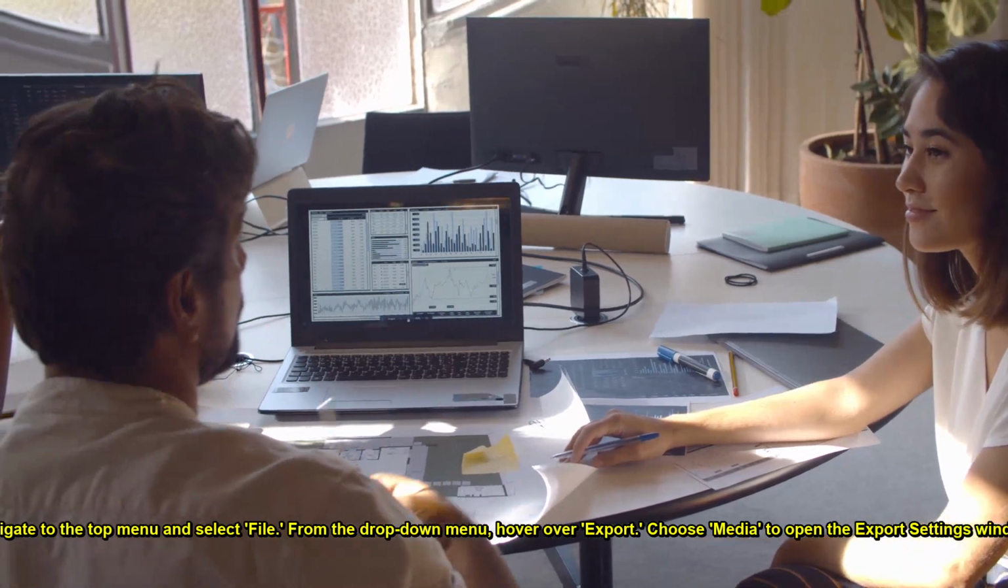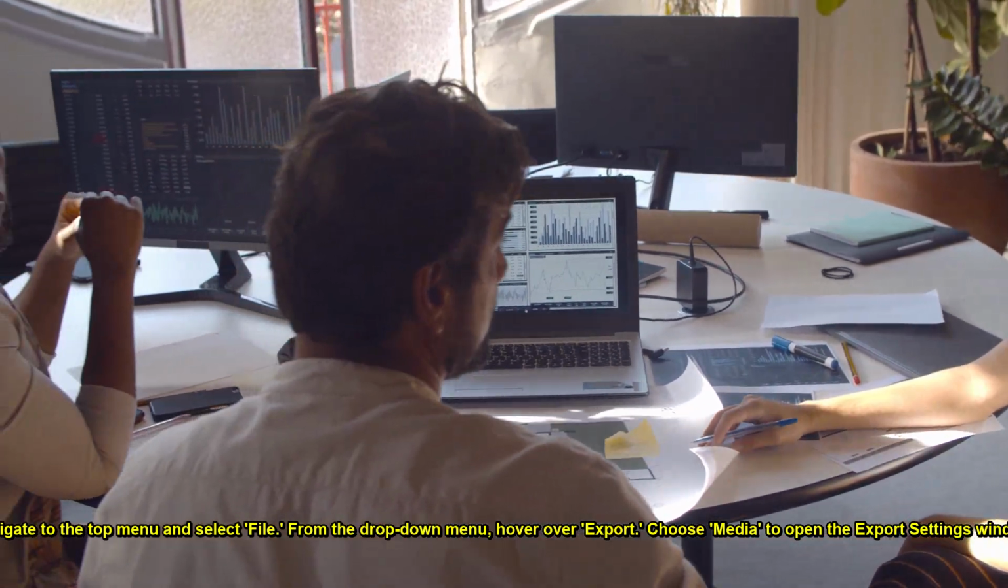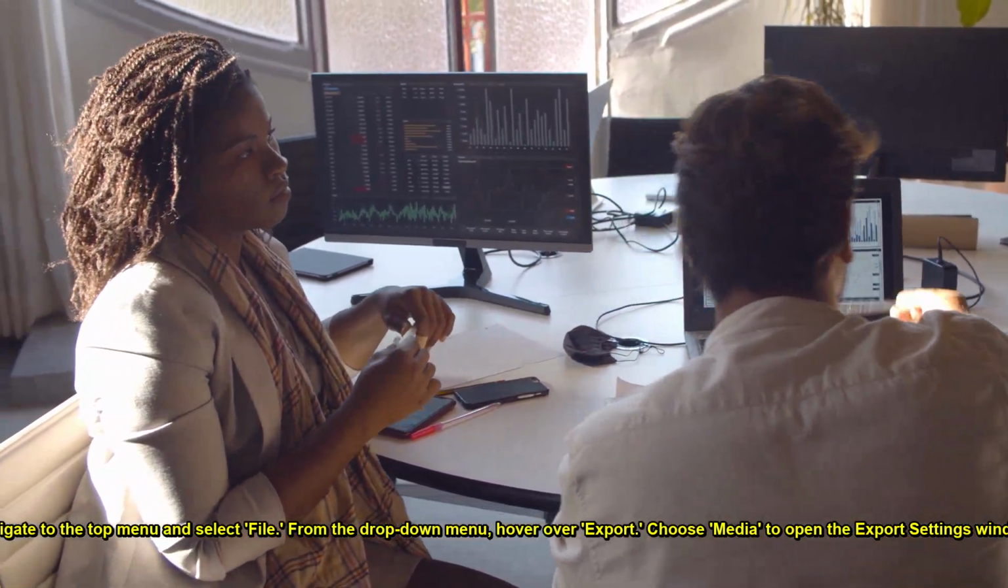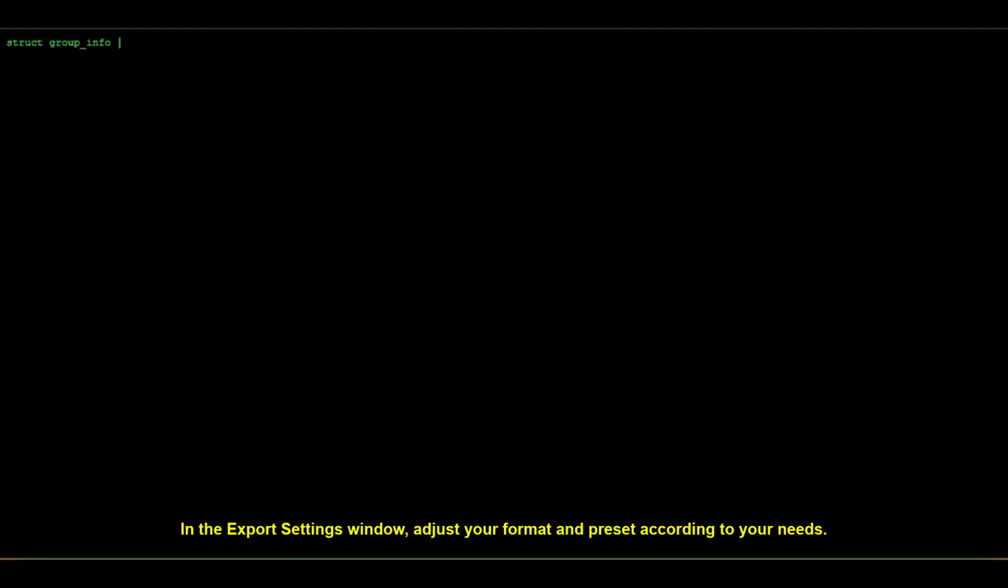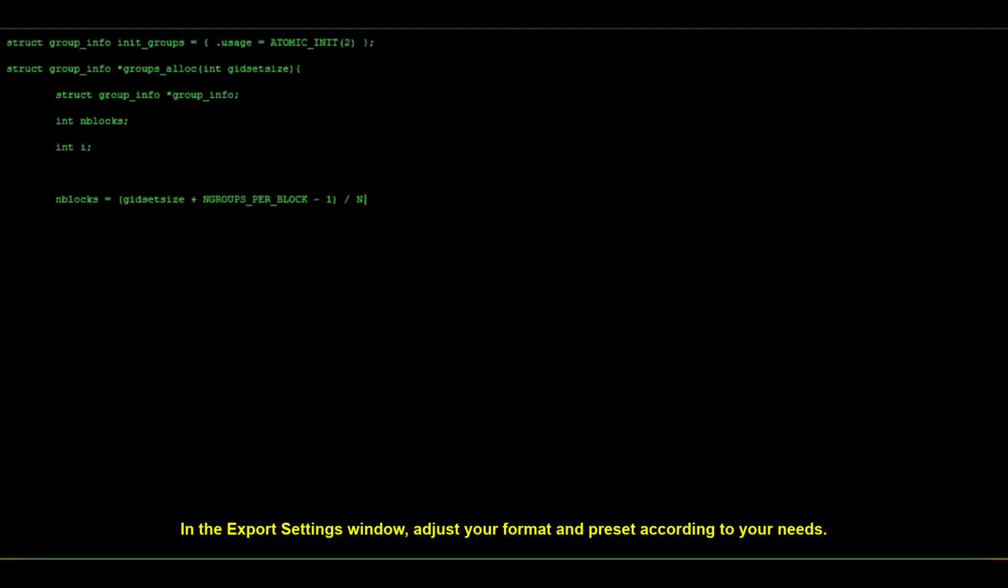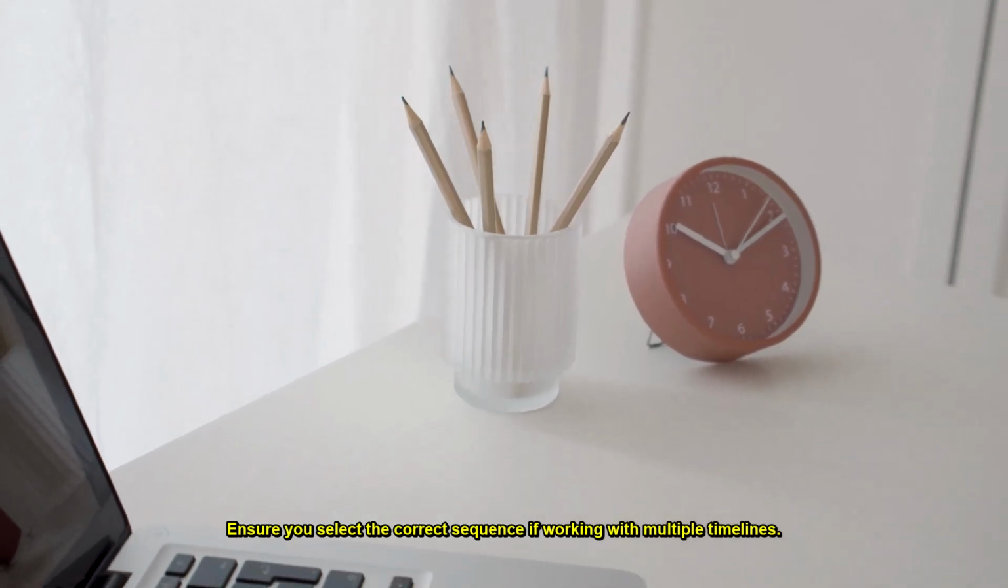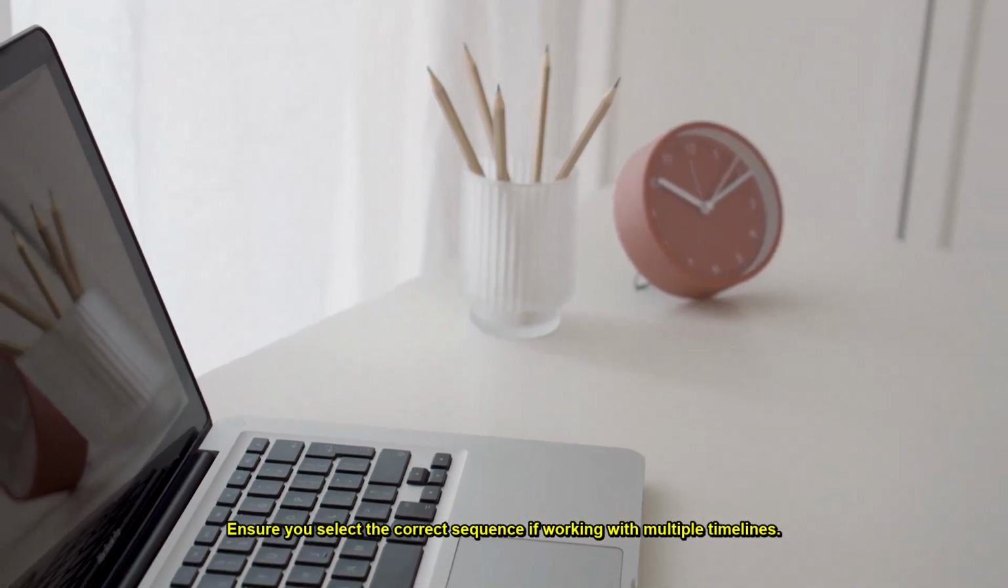Navigate to the top menu and select File. From the drop-down menu, hover over Export. Choose Media to open the Export Settings window. In the Export Settings window, adjust your format and preset according to your needs. Ensure you select the correct sequence if working with multiple timelines.